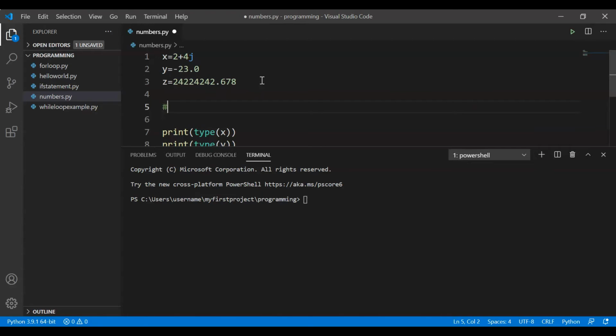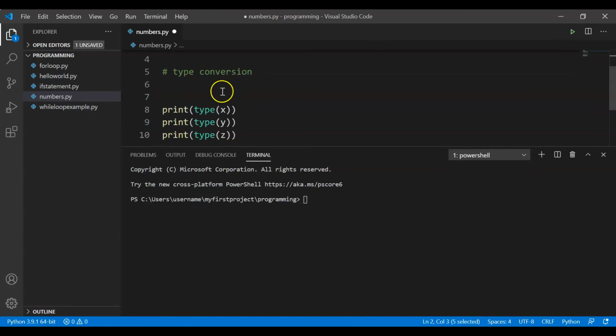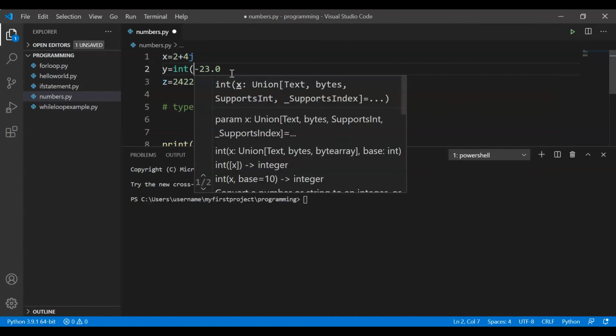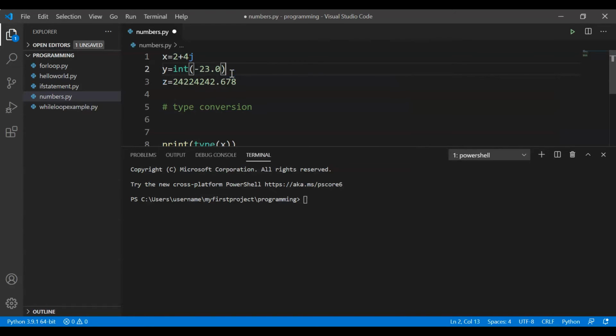Now I'm going to explain one more thing which is called type conversion. Okay, let me write first. This is type conversion. So let's say I know this is float, right? Now I want to convert it to integer, right? I can do that. If there is a float number, I can convert it to integer. So what I can do, I can call the int function. Simple.